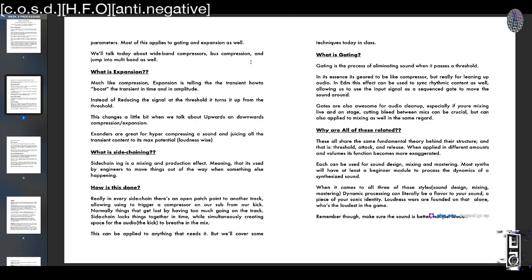Yep. Alright, so I got it. Expand, go up, make bigger. Compress, go down. Yep. From the noise floor, expansion raises the noise floor.